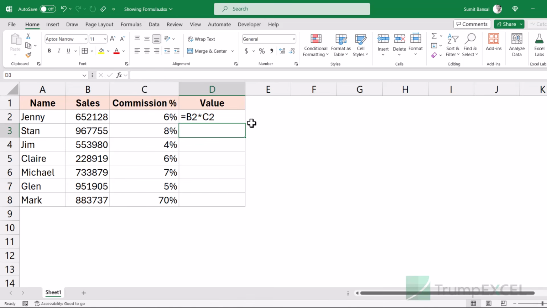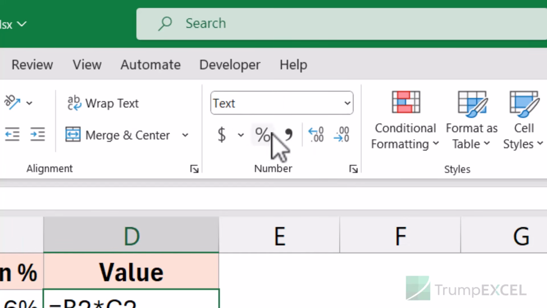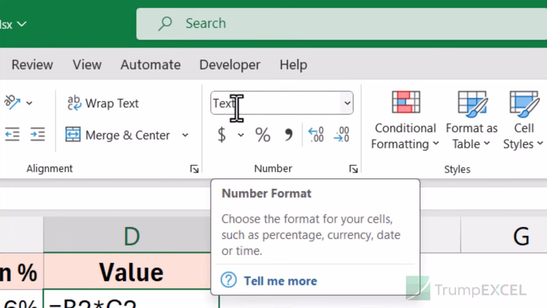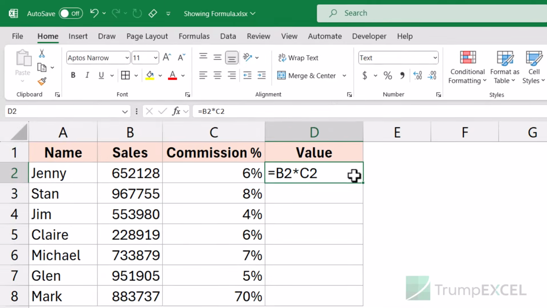Now this is happening because of the formatting of the cell. If I select this cell and look at the formatting here in the number group, you'll see that the formatting is text, which means that anything that this cell contains would be shown as a text string. So it doesn't compute and evaluate and give me the formula result, but just shows me the formula.